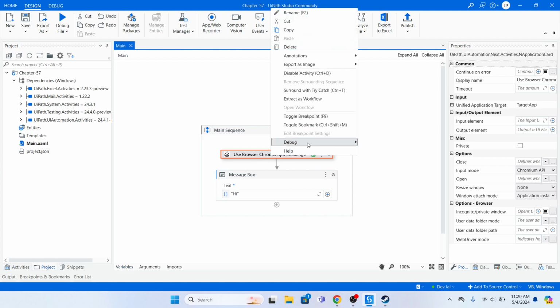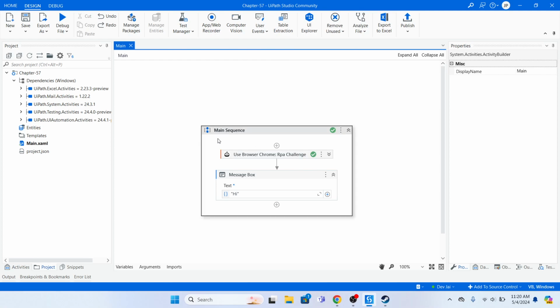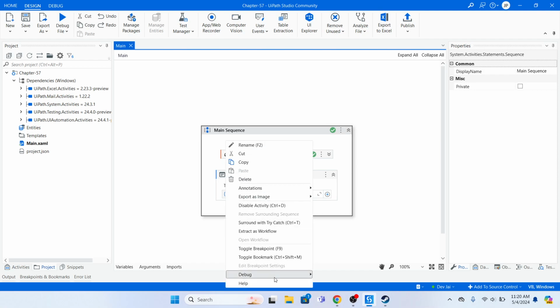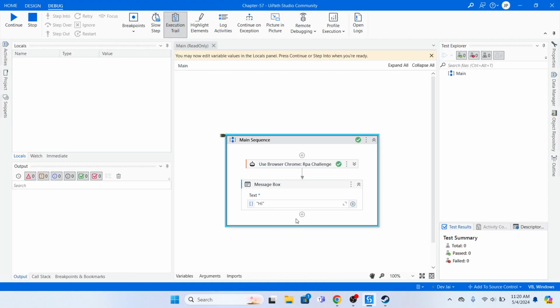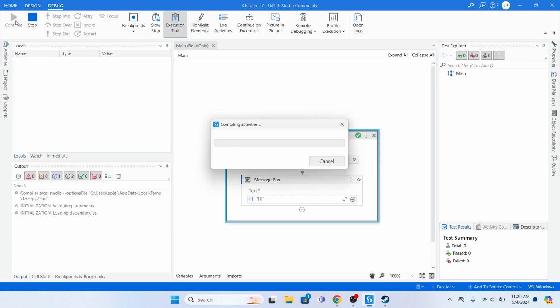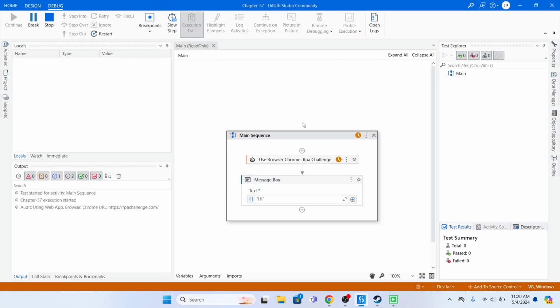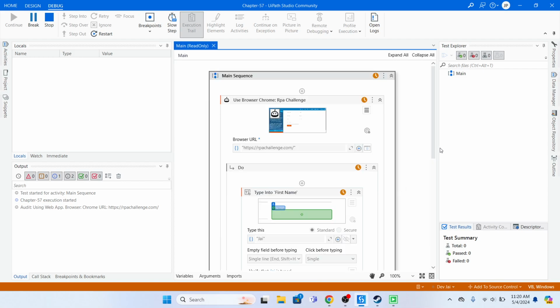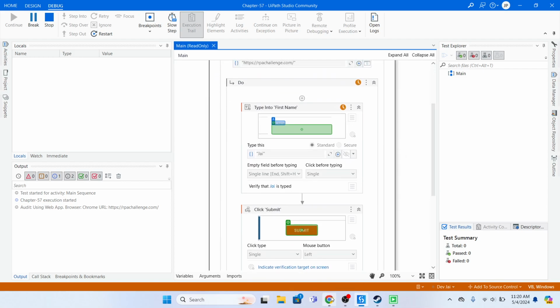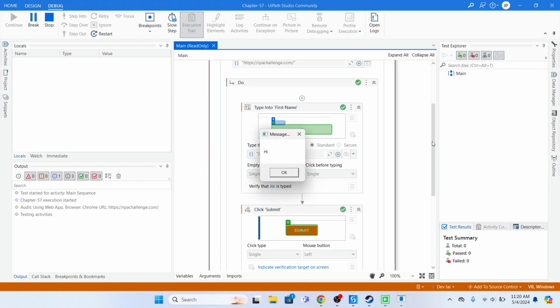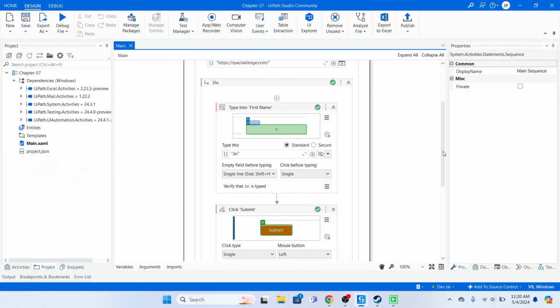So you can see that it has executed this specific sequence of activity, not this sequence, because I only used the debug test activity over there. If I highlight my flow over here and debug, now this part will be executed as well. If I press continue, you can see that the message box was also executed.